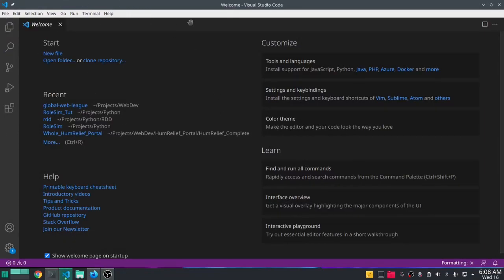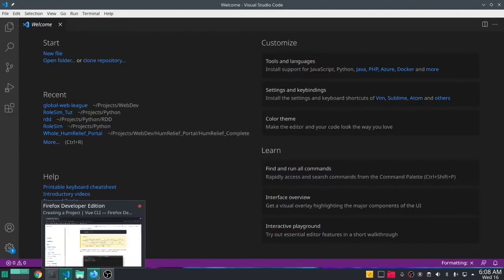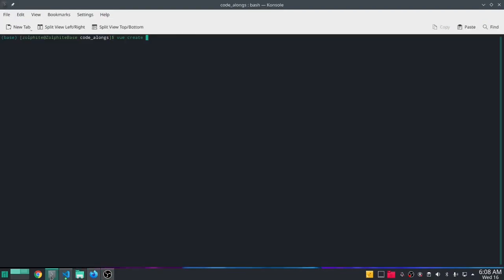Oh, I'm going to be using Visual Studio Code to actually do the coding once the project folder is made. So, where did my console go? vue create, and we'll call this real-time markers.